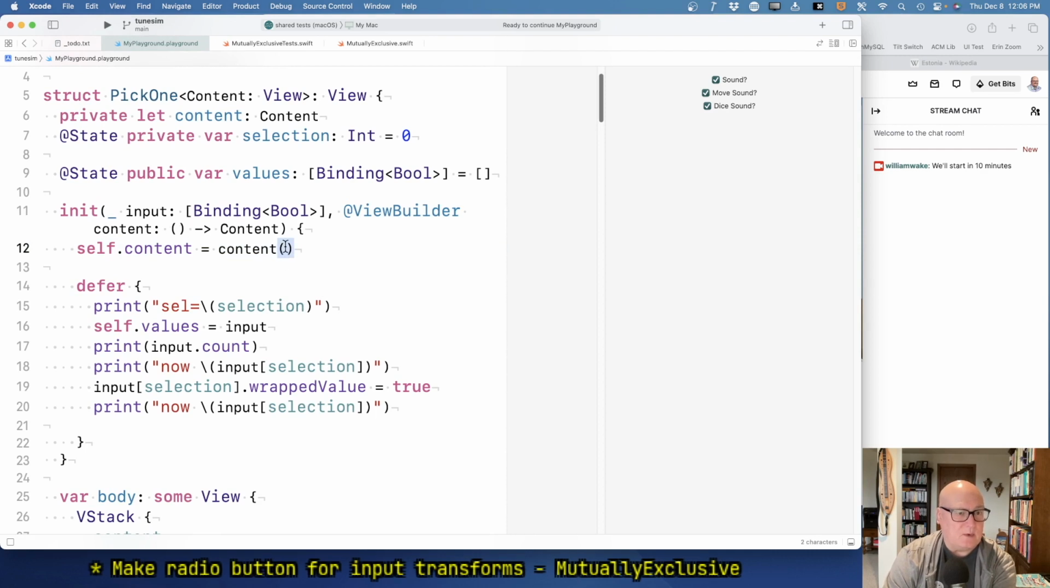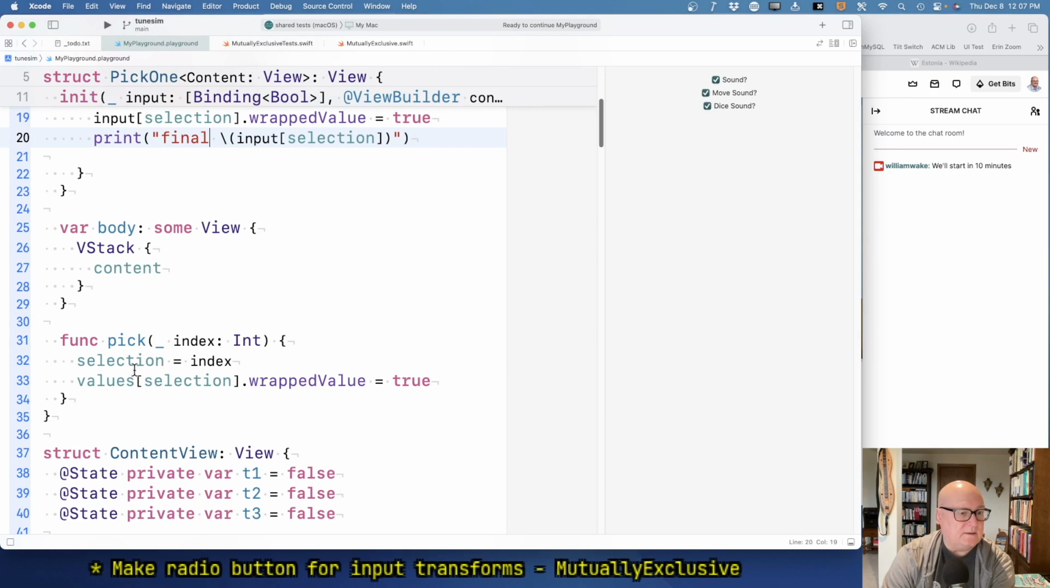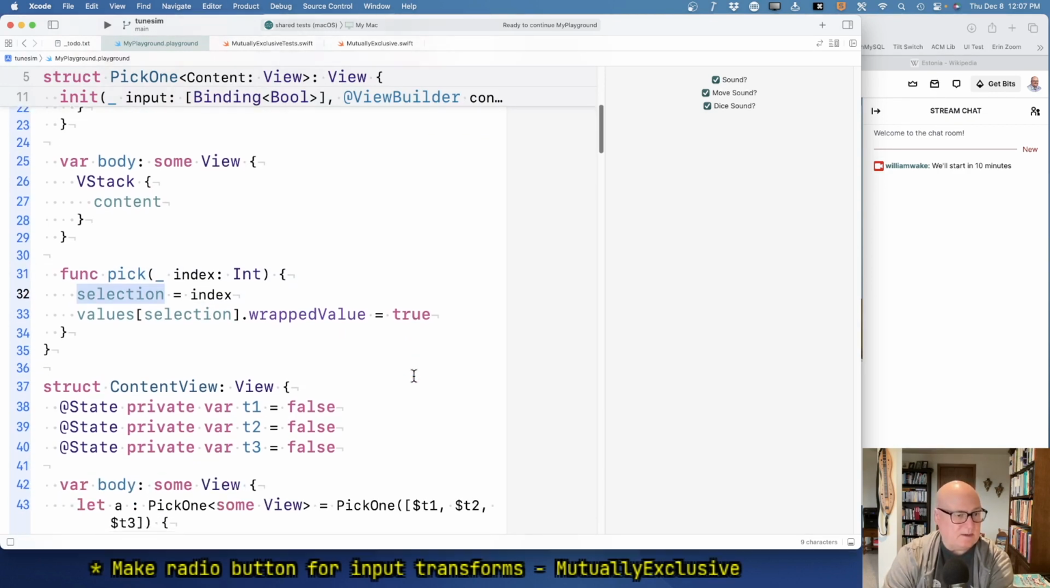It's calling it with the parens, so it's not just saving the closure, it's saving the actual content or view. And then I do some stuff after initialization. I print the selection, which should be 0. I print the values that were input, how many of them there are, and the initial input of selection, and then the final input of selection. Okay, and I've got a pick function that says, right now it just says set that selection true. We don't worry about turning things off.